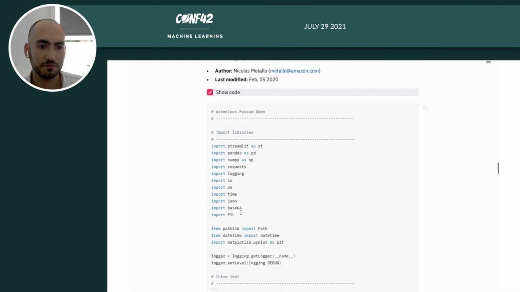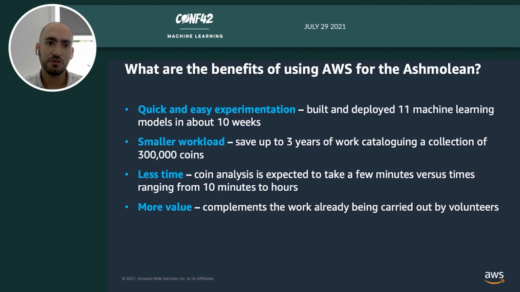So what are the benefits of using AWS for this modeling? The first one is that this is very quick and easy experimentation. They built and deployed 11 machine learning models in about 10 weeks. There's a smaller workload, right? So you can imagine that saving minutes on every task in a pipeline, in the end, when you have a large volume of items that you have to digitalize, they add up to a lot of time. In this case, it's estimated that it will save up to 3 years of work cataloging a collection of 300,000 coins.